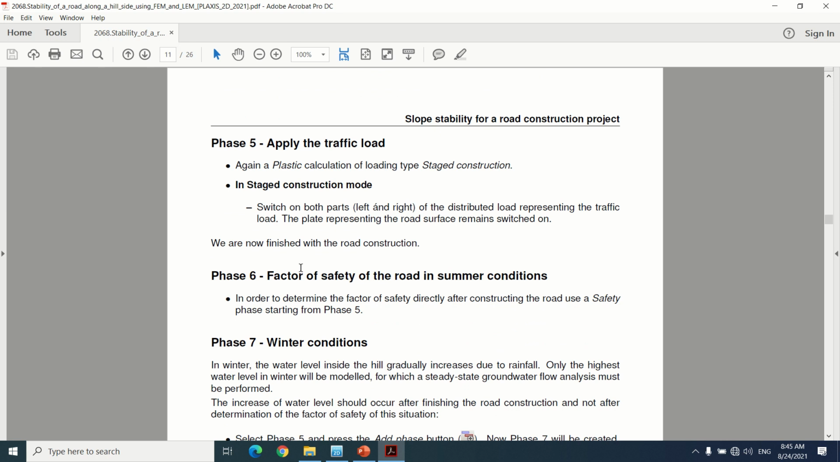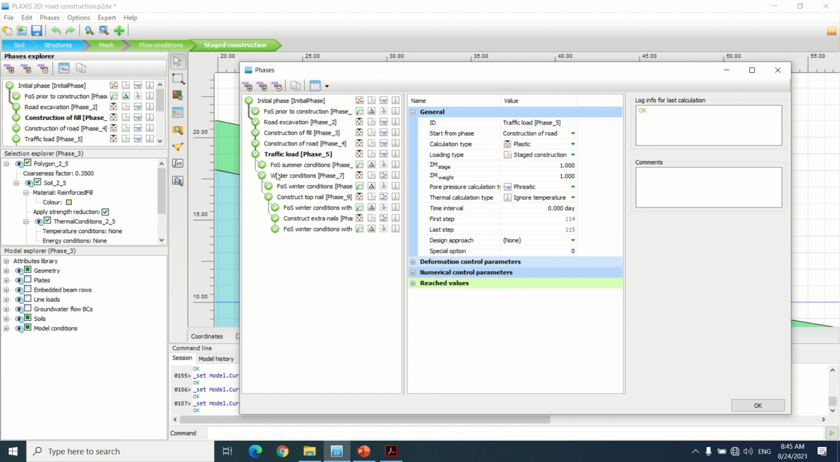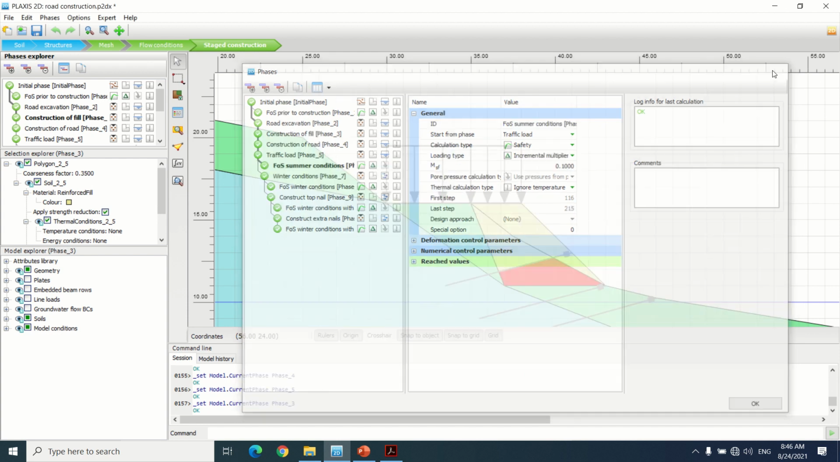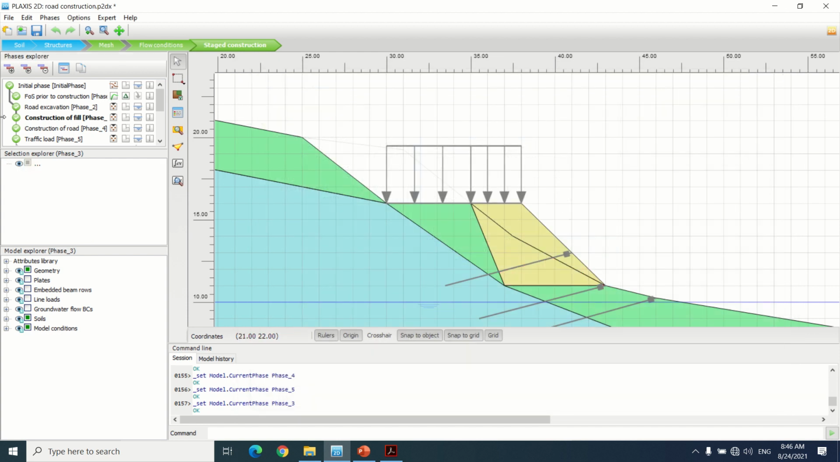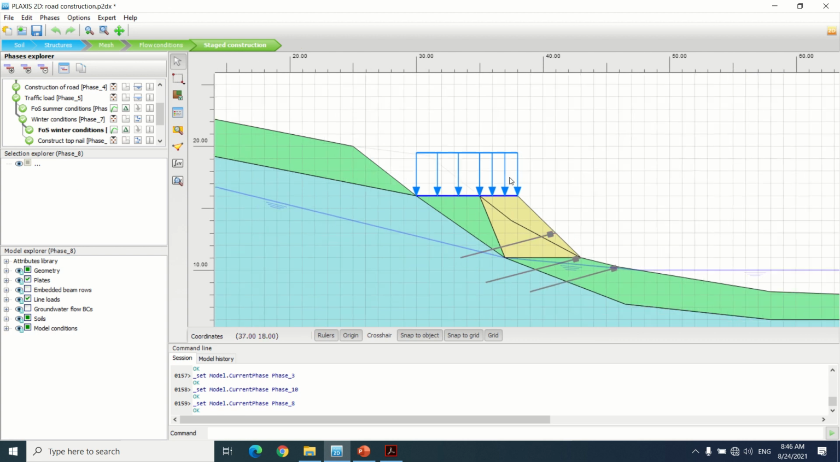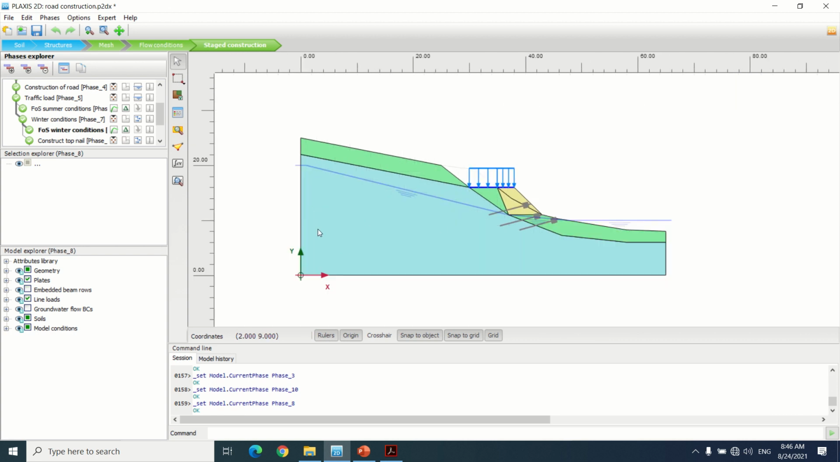Then in phase 6, it's the factor of safety of the road in summer condition. So here we can see that it's a safety calculation. This is in summer condition. So the water is at this level here.